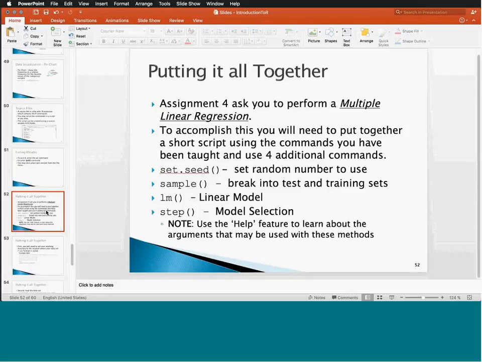So the first thing we want to do is we're going to do a multiple linear regression, okay? And so in order to accomplish this, just like to accomplish anything, we're going to need to do a series of commands.